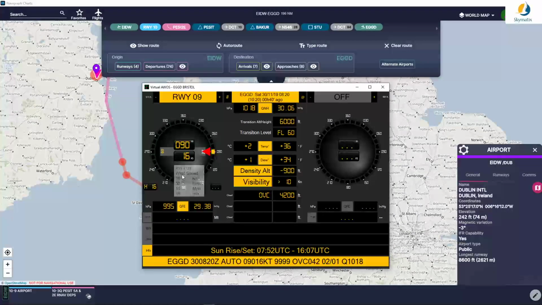All right. Okay, well, this is interesting. We have a wind of 090 at 16 knots. It's literally straight down the runway. You guys can see there 09 is very definitely the active runway. Do you guys agree?